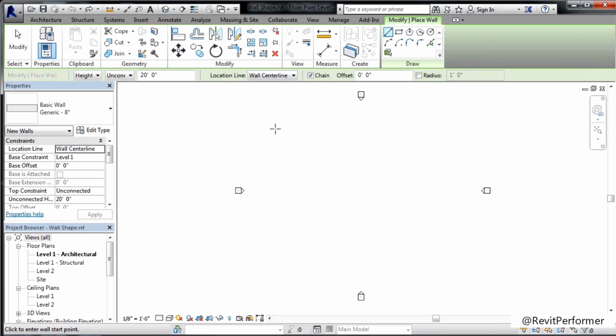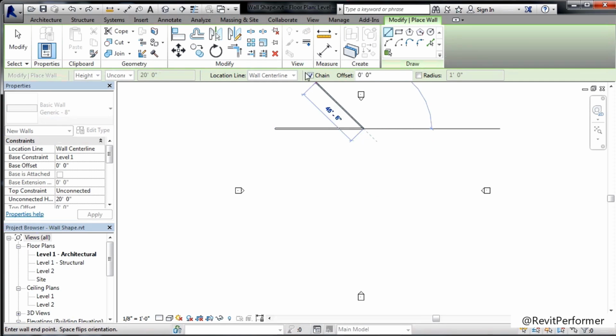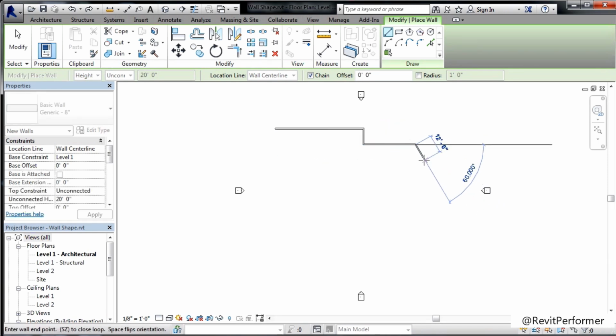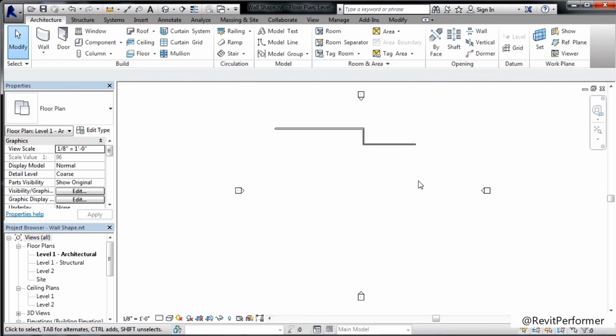So if we click one spot, move over, click another spot, because chain is check marked, we can see that it's going to try to draw another wall in with our next click. So I'll click down and then click over, draw in 3 walls. Then to get out of the command, I'll hit the escape key a couple of times on the keyboard.